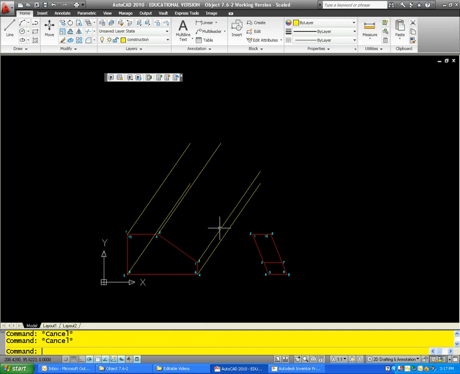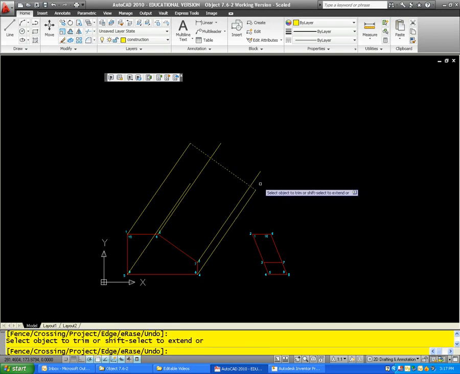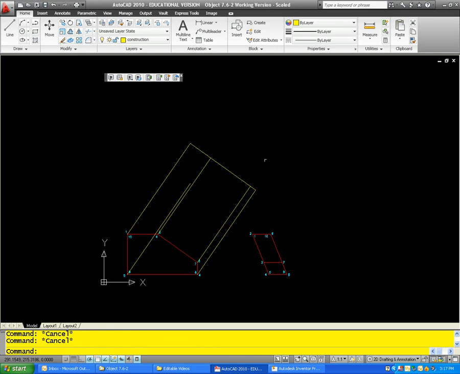Once I've done that, I'm going to draw a line that is perpendicular to those lines. Now, I can't stress enough, they have to be perpendicular. Close is not good enough. So if you're not familiar with how to use polar snaps and object snaps and ortho and things like that, you need to get familiar with it as soon as you can, or your drawings are going to be a little bit off and you're not going to understand why.